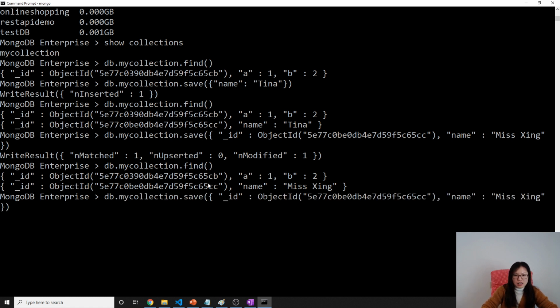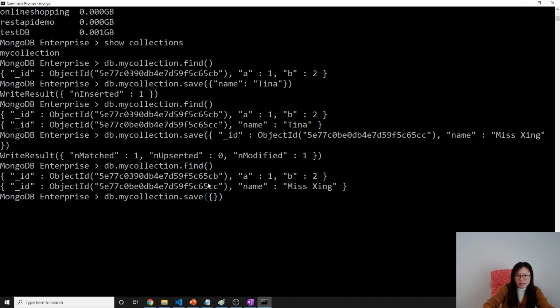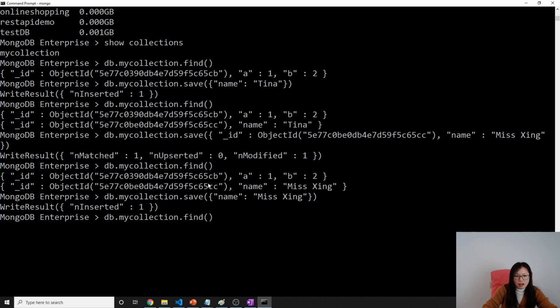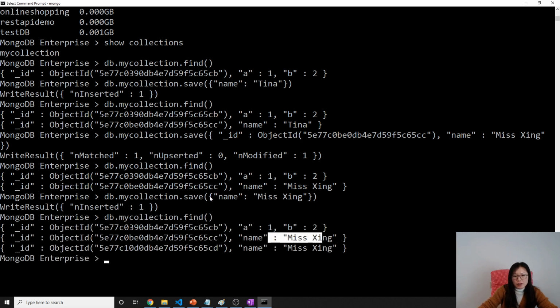And suppose I save again, I save another new document, like name is Tina, with a different name. Okay, now when I find, you will see 3 documents, because for this one we didn't provide the primary key, and the ID value is what uniquely identifies a document, right? Since I didn't provide it, it thinks it's a new document.